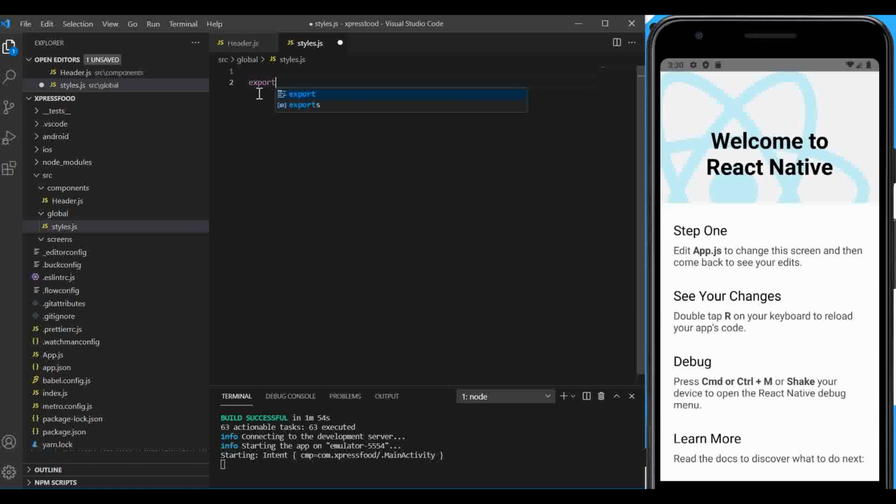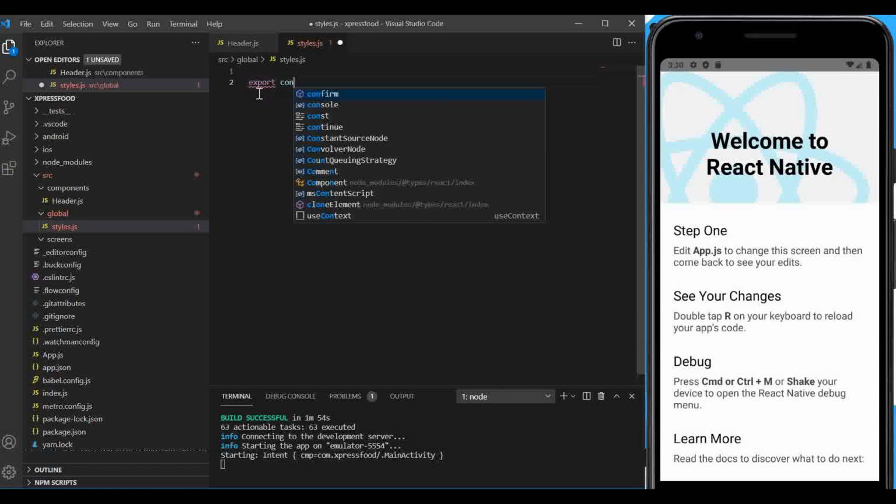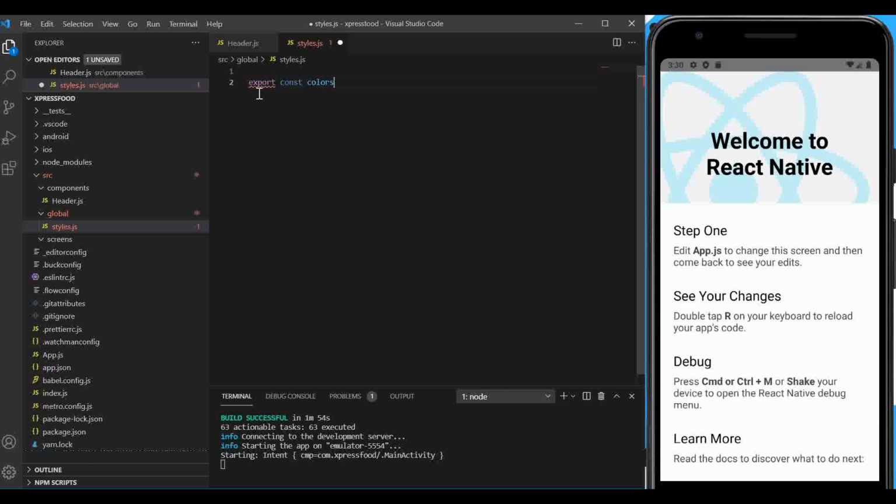So we can type export const colors, and this will take an object. So I'm going to paste some colors that I've created already.